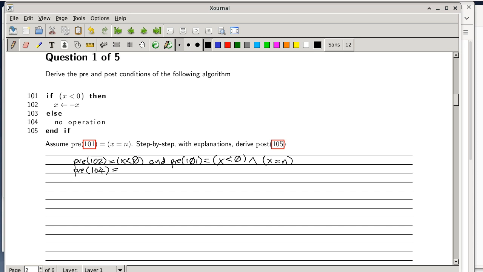There's no operation, but it still has a precondition. So what can you say about that line? x is greater than or equal to 0. Don't forget about the equal to, because we know the condition of the conditional statement has to be false at this point. But at the same time, the precondition of line 101 is still true, because there's nothing in between that can change the variables. So whatever was true right before line 101 has got to be still true at the beginning of line 104. Now we can expand a little bit. We know x is greater than or equal to 0, and x also equals n at this point.